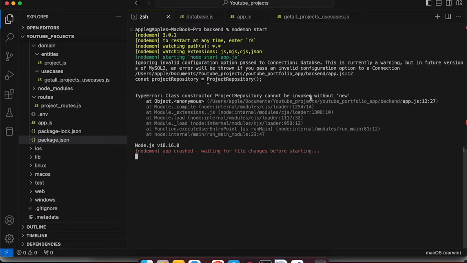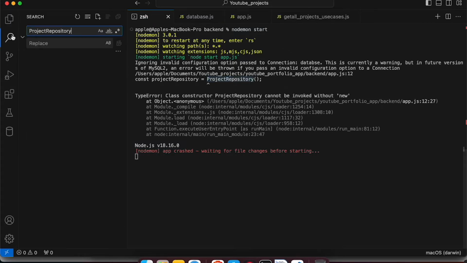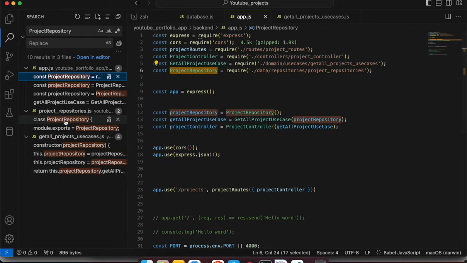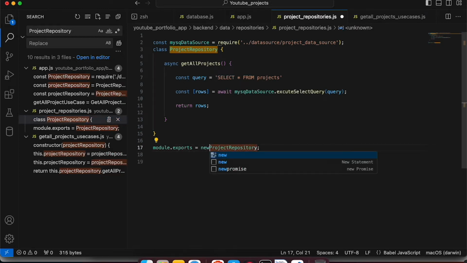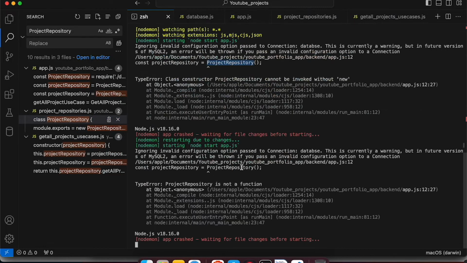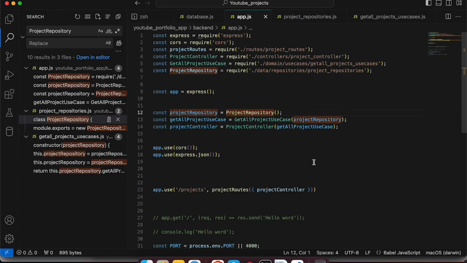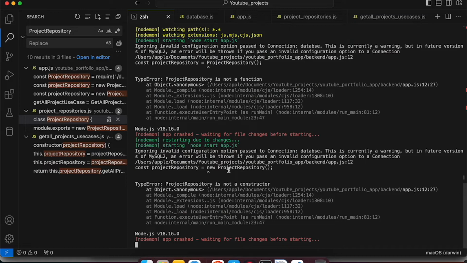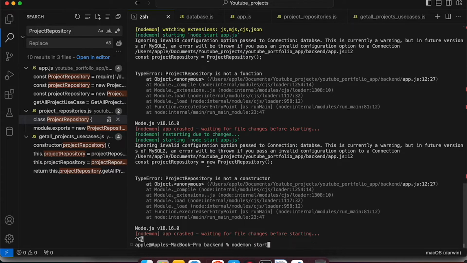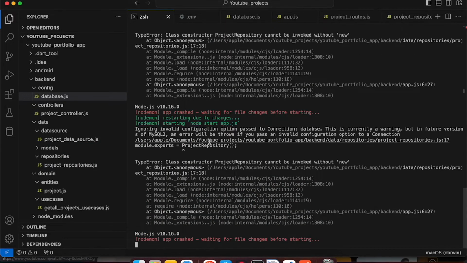In the project repository class constructor, we are getting the error that project repository can't be invoked without new. Okay, so we have to use the new keyword over there. If you see here in our project repository where we are exporting our module, we have to use the new keyword. Let's see, waiting for changes. Okay, let's start it one more time. We are getting this error in backend app.js line number 12, so let's add the new keyword over here, and the app is waiting for a file change. So let's rerun.